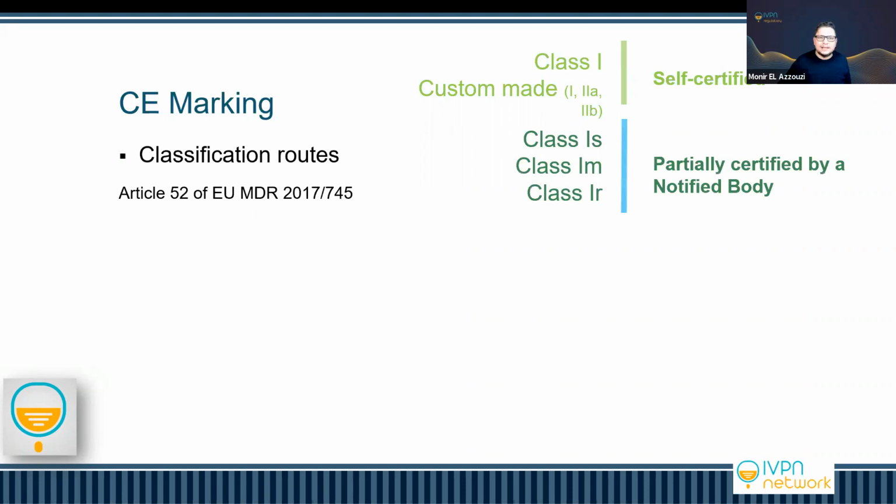If you are a class 1S, a class 1M, or class 1R, as we said before, there will be a partial certification by the notified body. What does it mean? The notified body will not come to audit you specifically for the product. They will come to audit you for the specialty of the products.